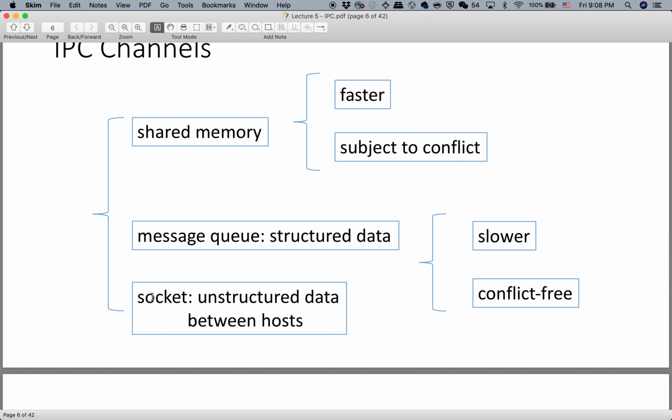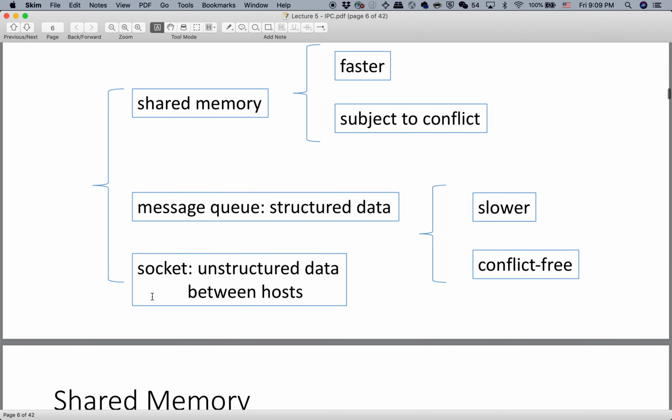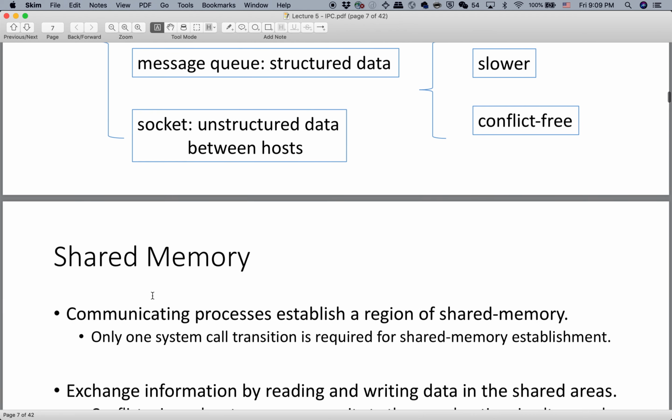We usually don't call it inter-process communication. Usually it is used for intercomputer communication, but it's possible for us to use it for two processes that are located on the same computer. It's possible, but usually we don't do that because it's not going to be that efficient.